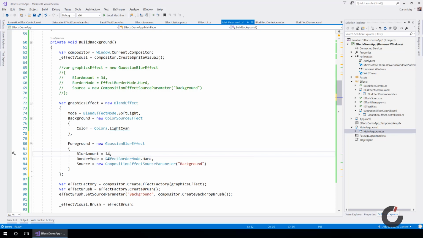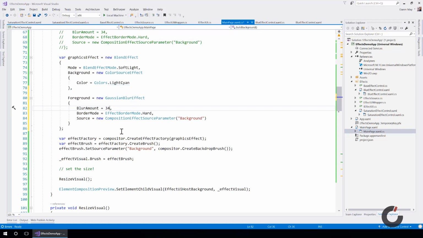Oh look, I was telling us we were using 32 before. No, it's apparently 34. Bad me. And so now what we've got is a new graphic effect that's blending these things together. So let's just run this and see what we get.